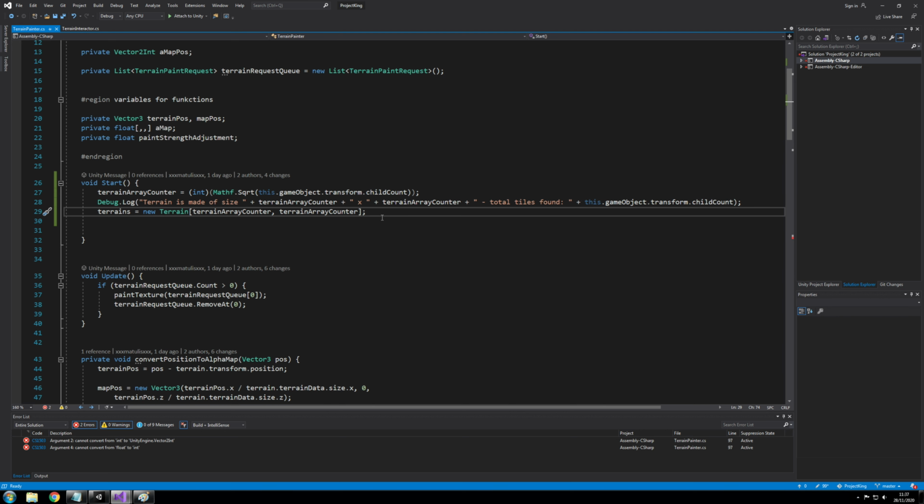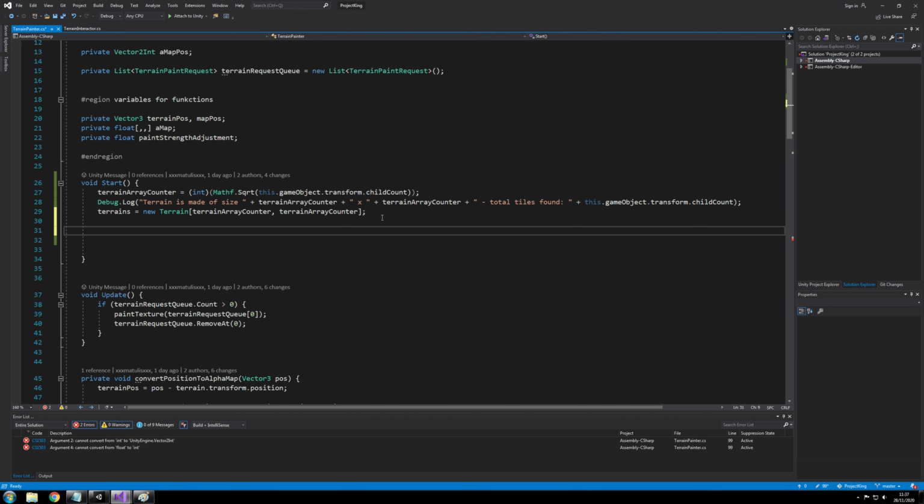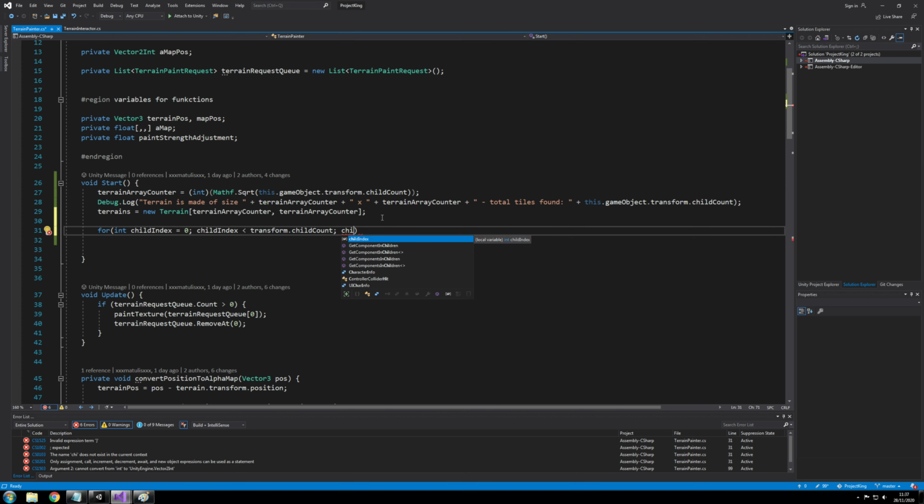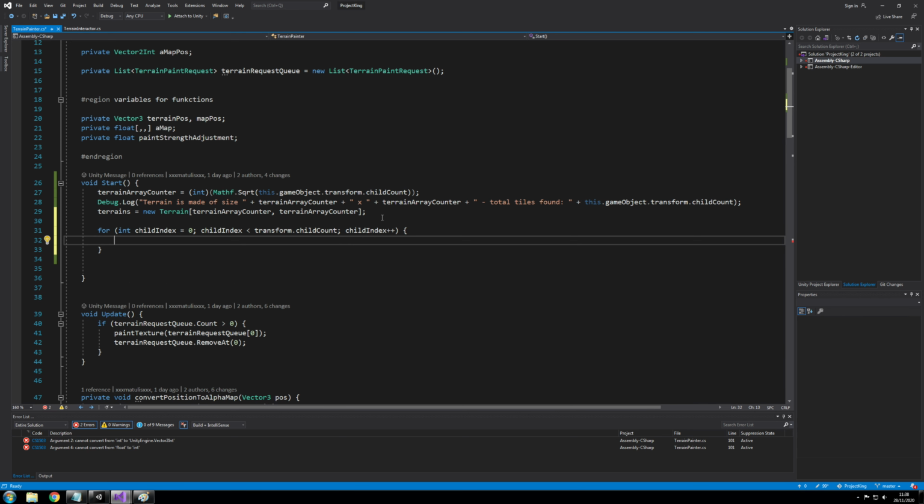After this, now we can actually read all the children. Child index is equal to 0, as long as child index is less than transform dot child count, and child index plus plus. So we'll loop from one child to another in our whole hierarchy, and we check what the goal is.